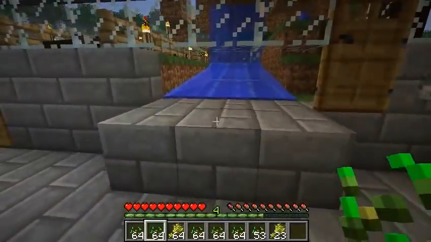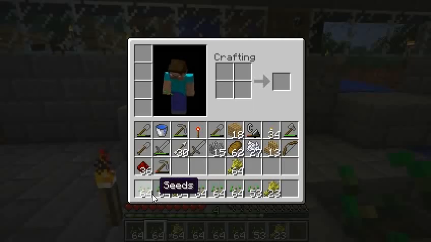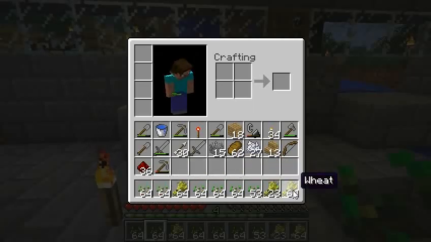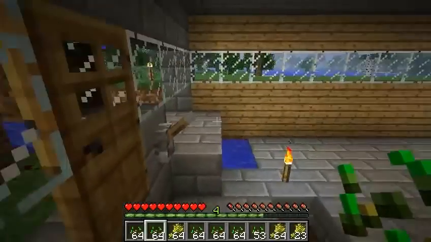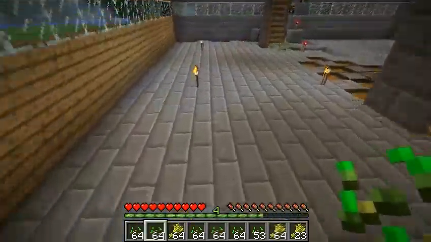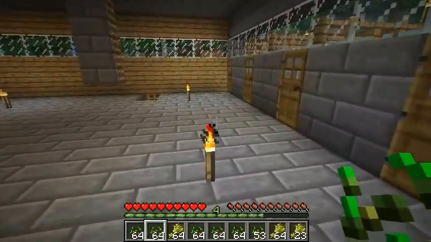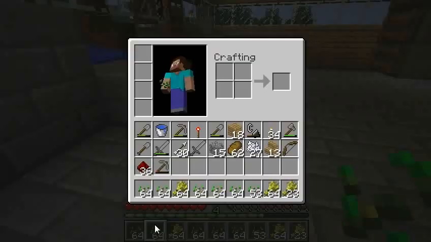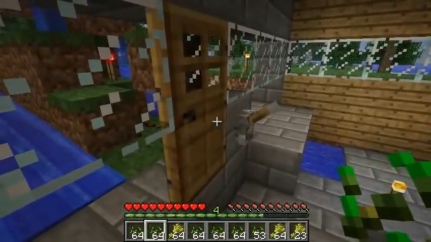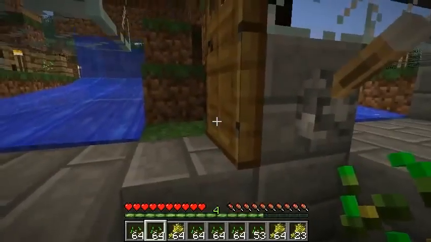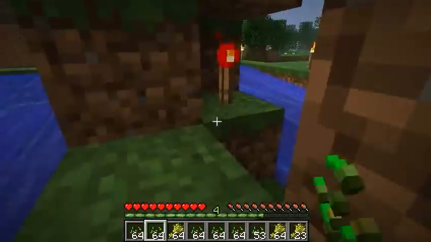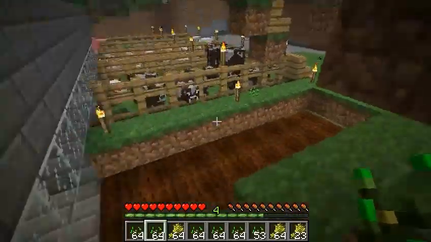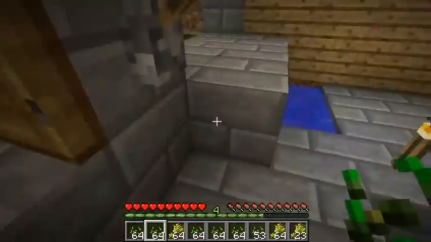The haul was 64. So about, oh, there's another stack. There we go. I knew that seemed weird. 64, 128. 128 wheat, and then another 23, 151 wheat, and about 6 stacks of seeds. Seeds that I don't need. But obviously you gotta get more seeds than wheat because there's only one plot.